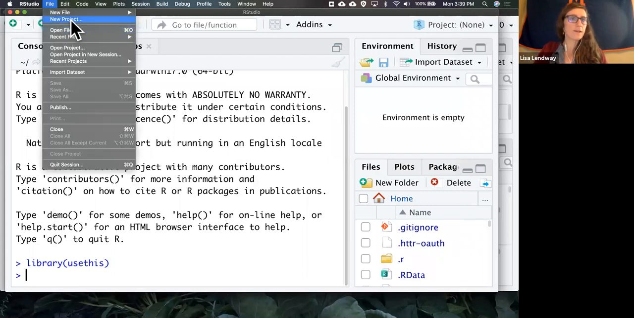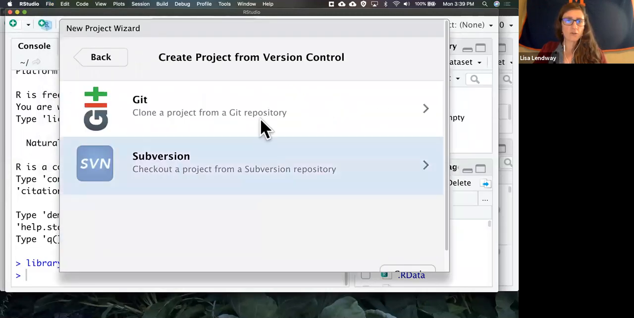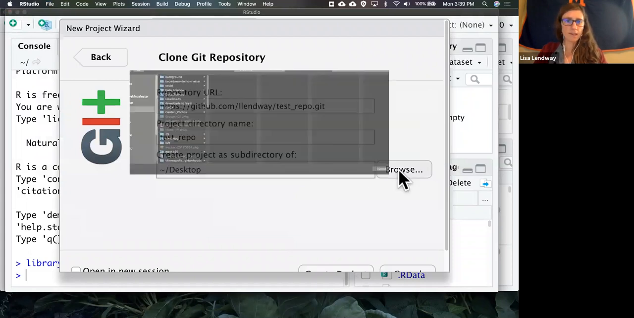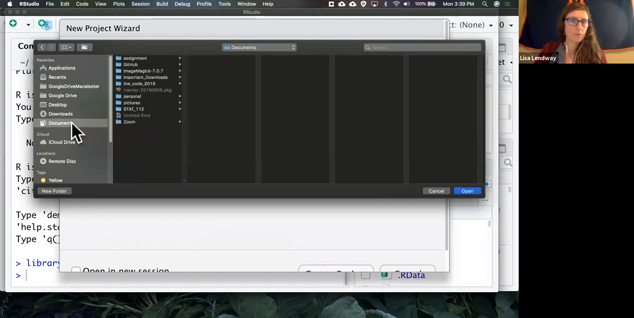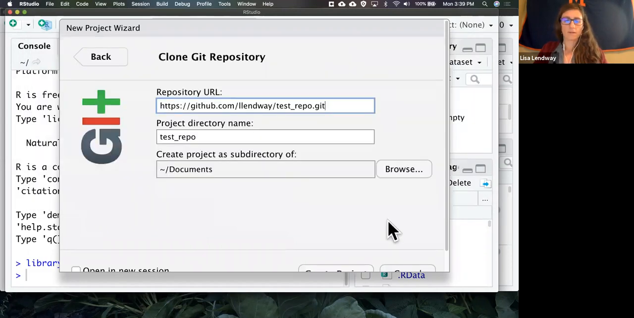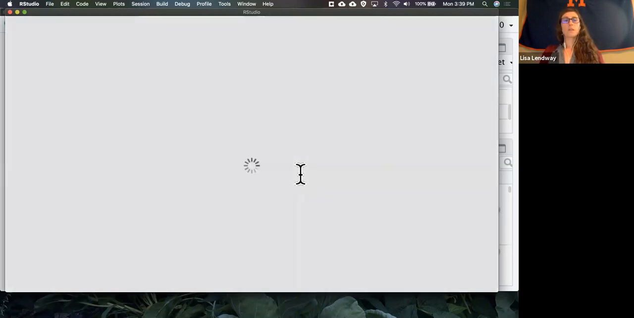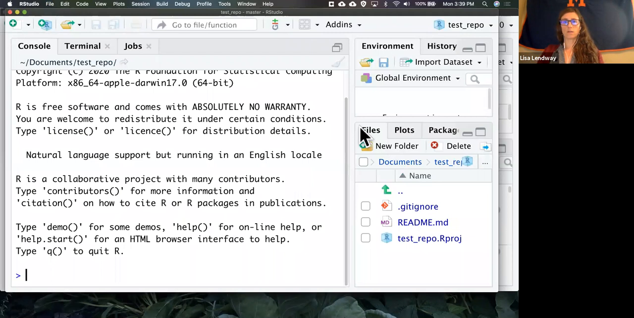So let me go back, new project, version control, Git. Let's paste that in again. And I can't put it on my desktop because I already have one there with that name. So let's try my documents. Sure, that seems good. Okay, there we go. So once I do this, it's going to do a little bit of work.